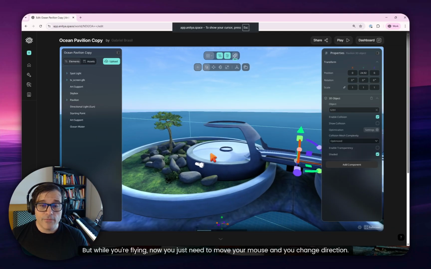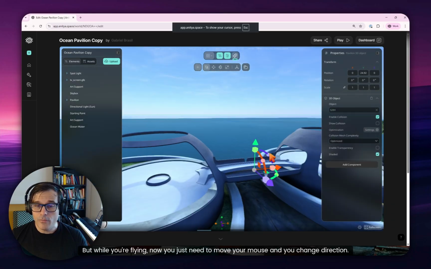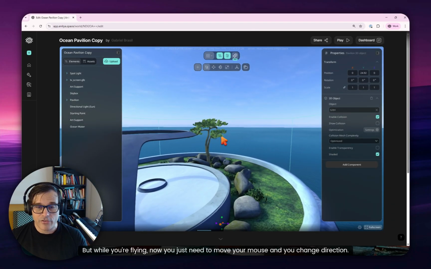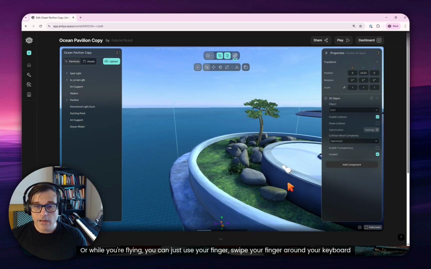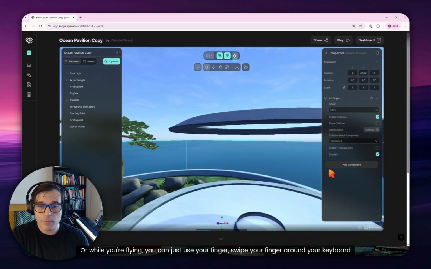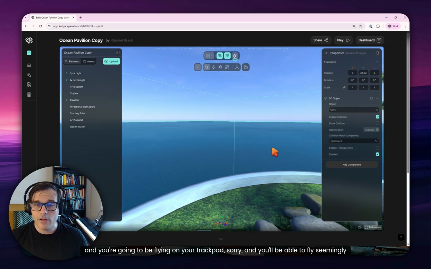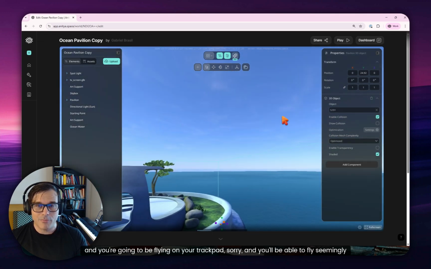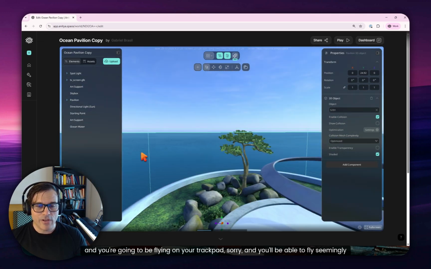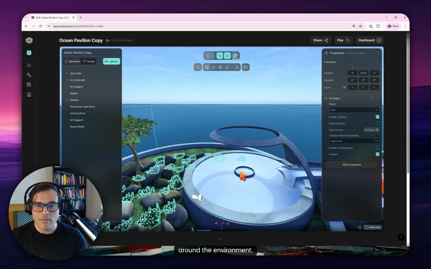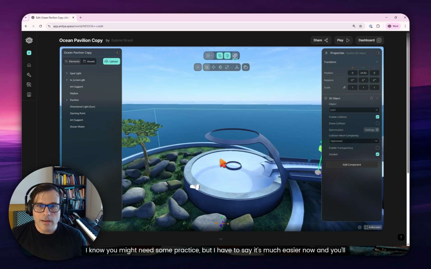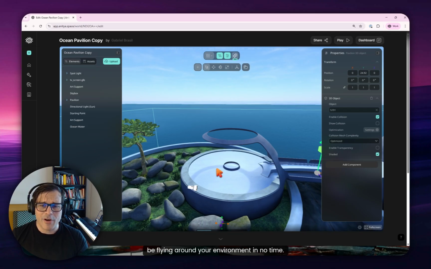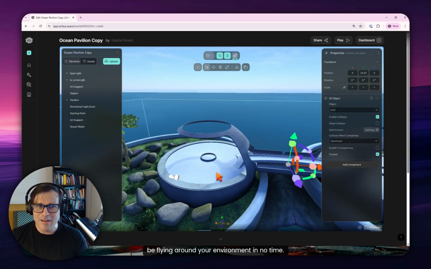But while you're flying, now you just need to move your mouse and you change direction. Or while you're flying, you can just swipe your finger around on your trackpad, and you're going to be flying. And you'll be able to fly seamlessly around the environment. I know you might need some practice, but I have to say it's much easier now. And you'll be flying around your environment in no time.